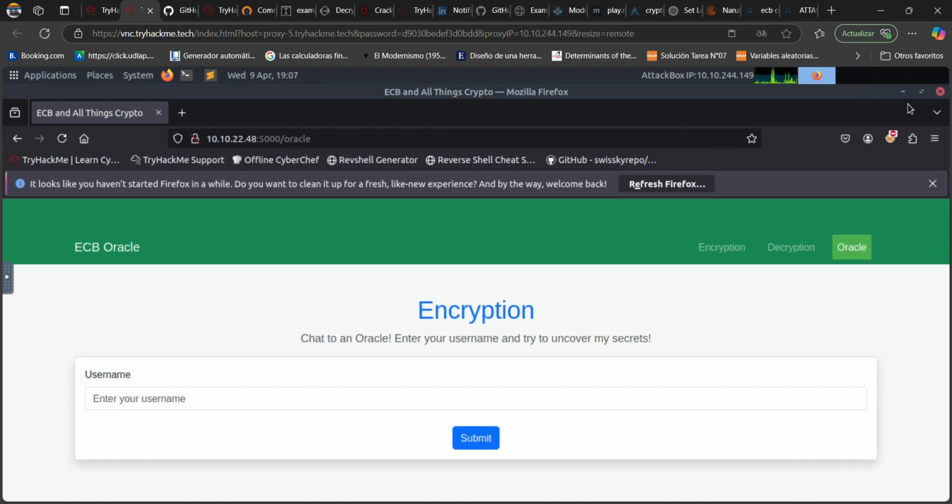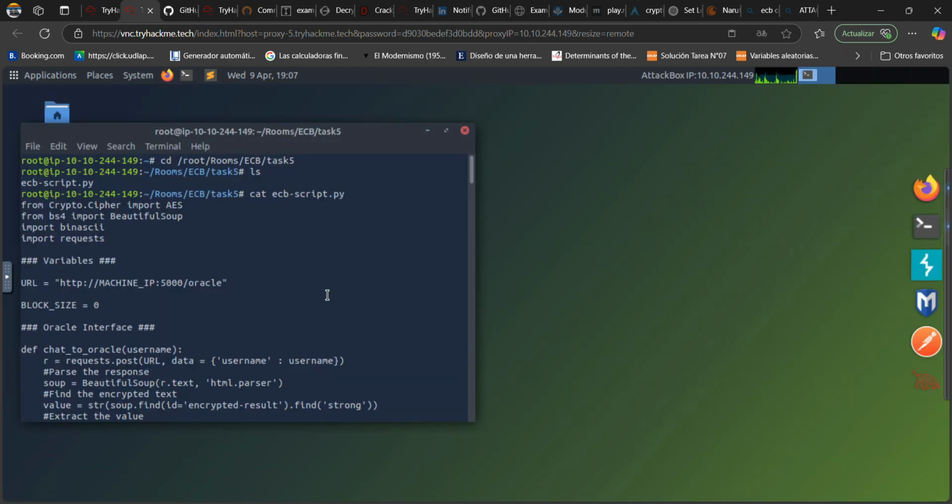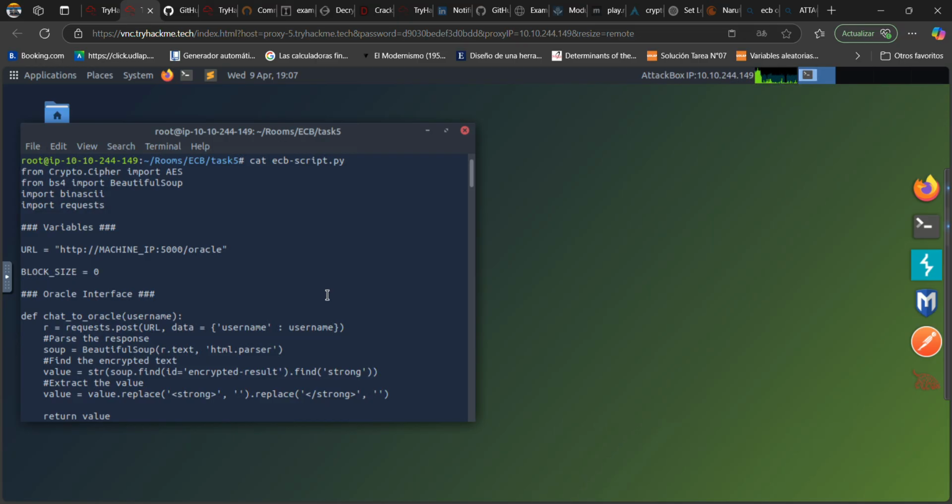This is also for the ones who don't understand the request library. So Beautiful Soup is in order to retrieve the text, the HTML text of the web, and we can find the tags of what is inside of a text, right? So what we're going to do is call the text in an HTML parser. This is going to give us the text in an HTML format, and then we're going to find the ID encrypted result and find a strong.